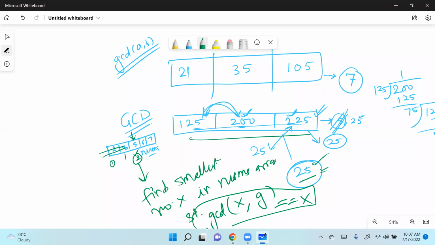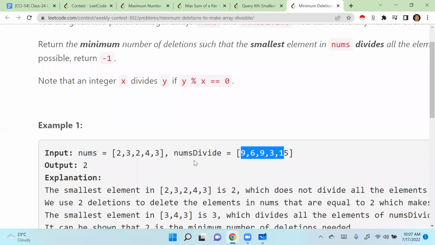Right? Okay, so it was all about finding the GCD of this array. And then in order to find the smallest number here, will we sort this array? Should we sort this array and then find the GCD? Yes, sorting will be done.